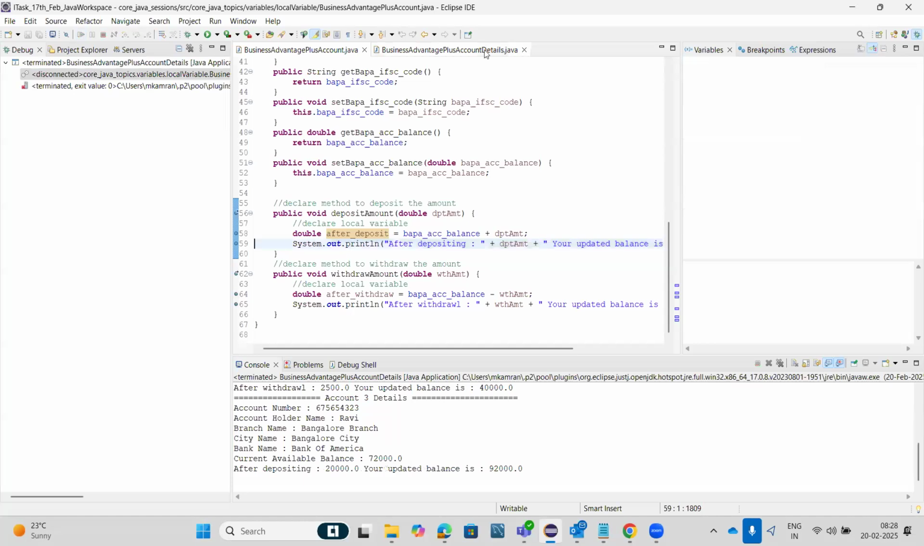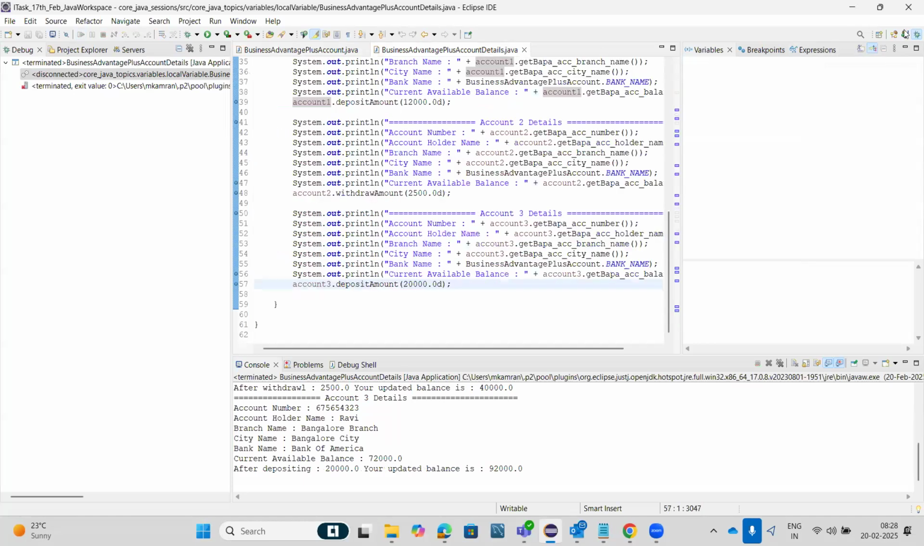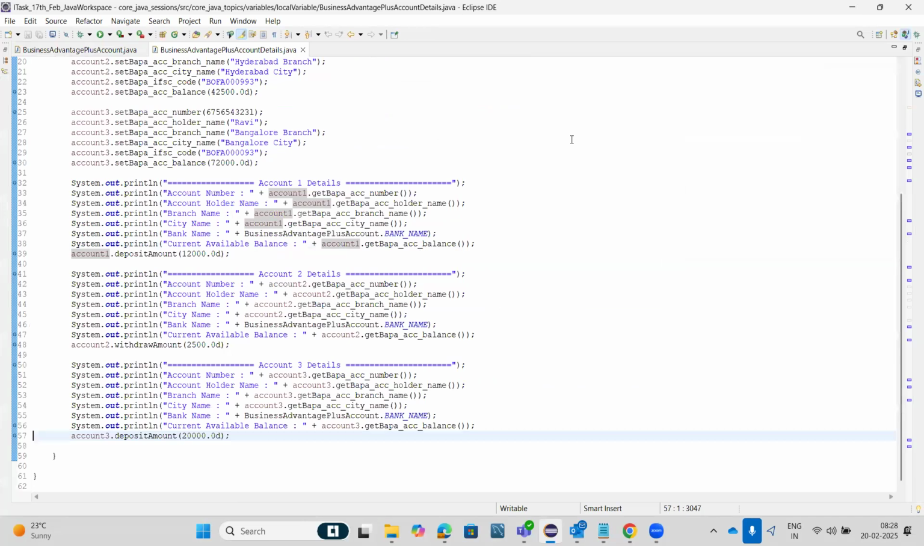So the local variables are created only when you call or invoke the method where they are declared, and destroyed once the method execution ends. Clear, everyone? Yes, sir. Right. Now, pay special attention.